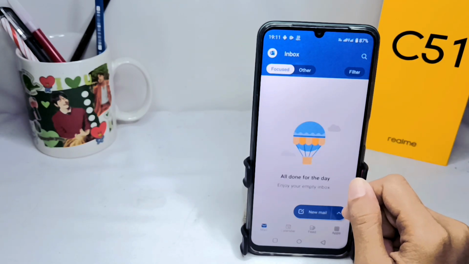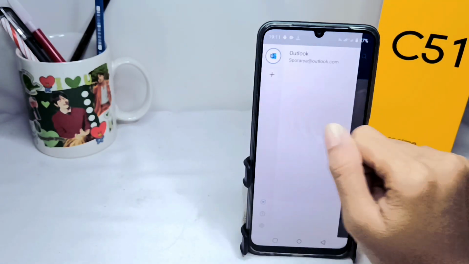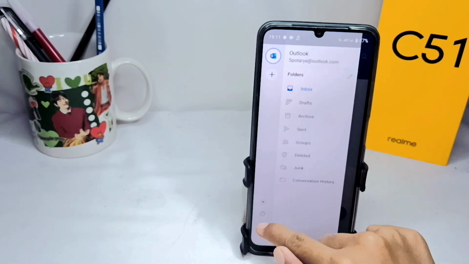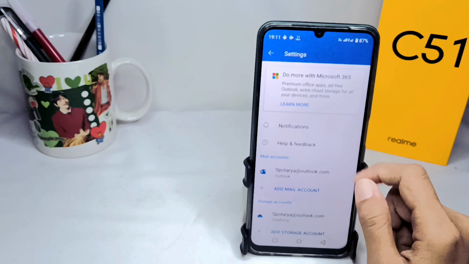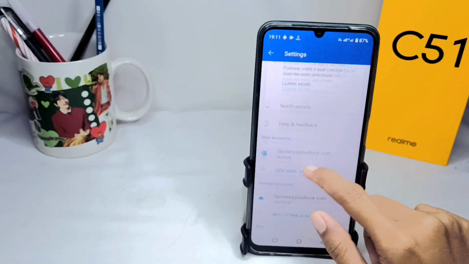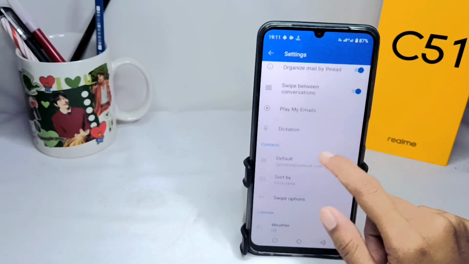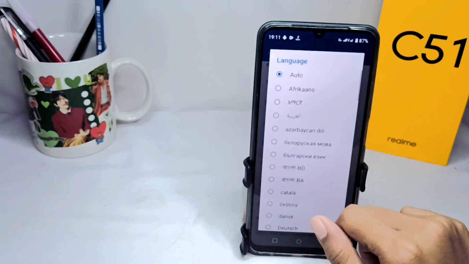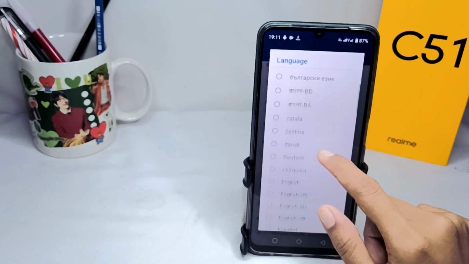Okay, after that, here you can tap on this icon. And then click on Settings option. After that, here you can scroll down. And then you can select Language option. Okay, after that, here you can select the language as you need.